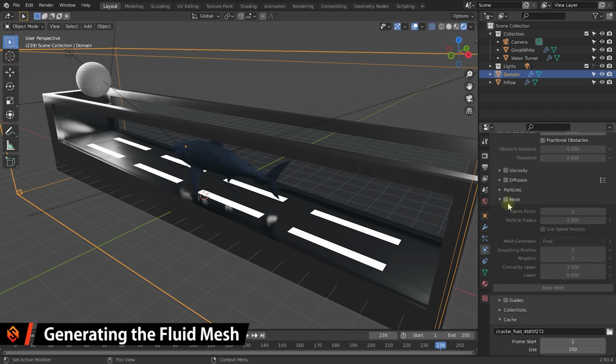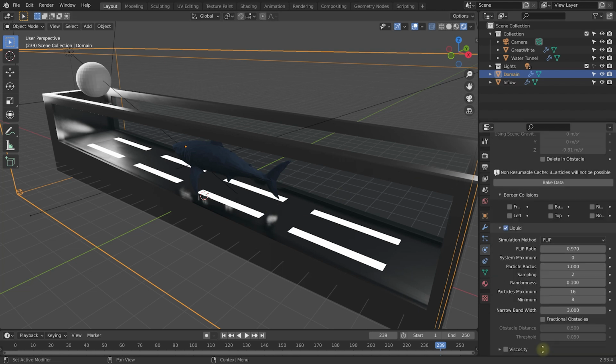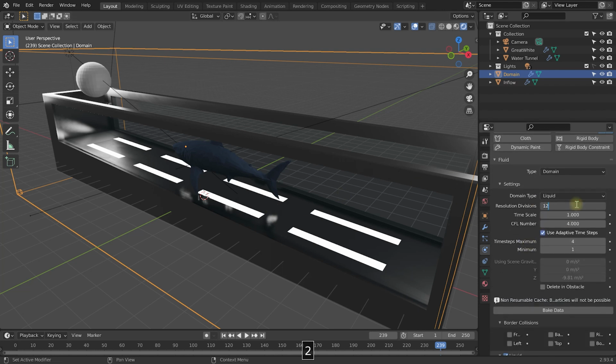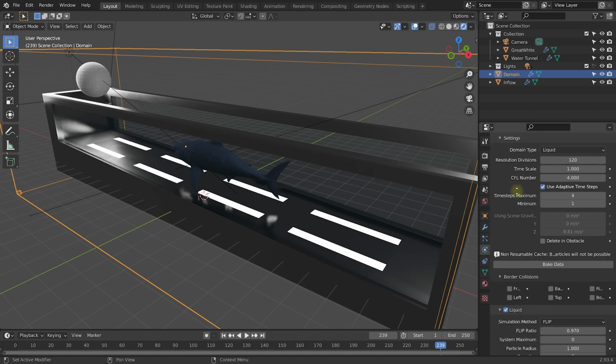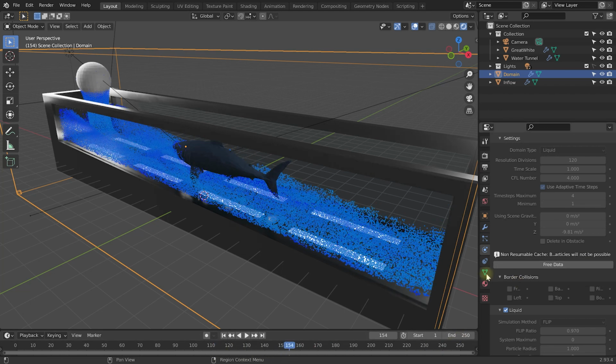Now, the one thing we need for our fluid is a mesh, because the particles that you see in the simulation won't get rendered. They're invisible, like nothing will happen. In fact, let's come back to the top. I might actually jack the resolution up to 120 and just see how I go. Let's hit bake to generate the FLIP fluid simulation within Mantaflow. Cool, so all of our particles are back.